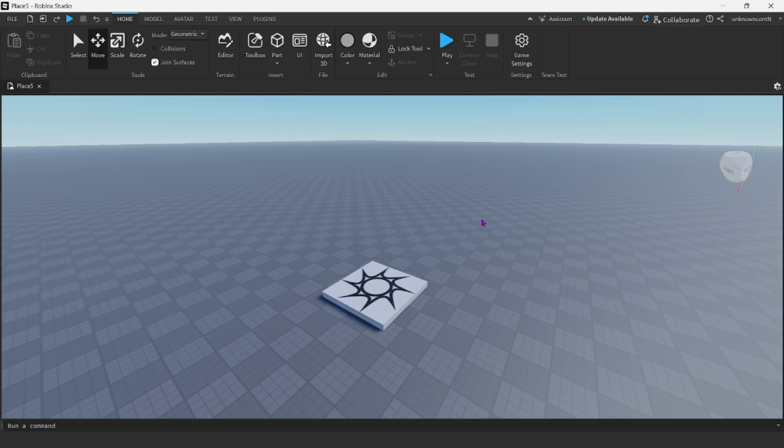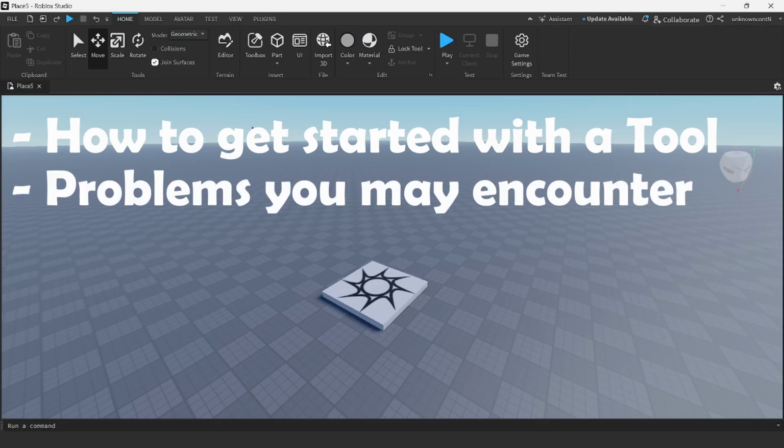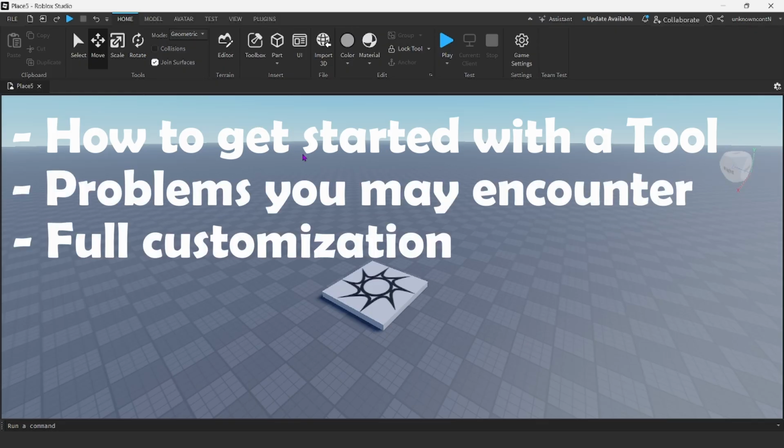Today I'm going to show you everything you need to know about tools in Roblox Studio, starting from how to get started with a tool, and then we'll go into problems that you might encounter with the tool, and then we can go into customizing the tool, such as adding different parts within, and then applying scripts into the tool in different ways that you can script it.